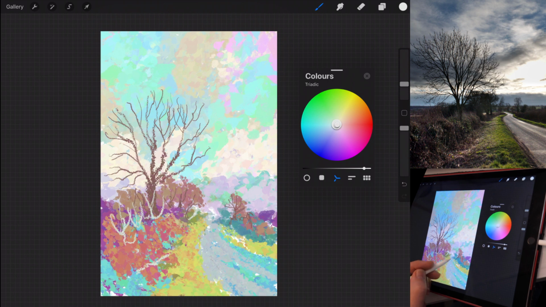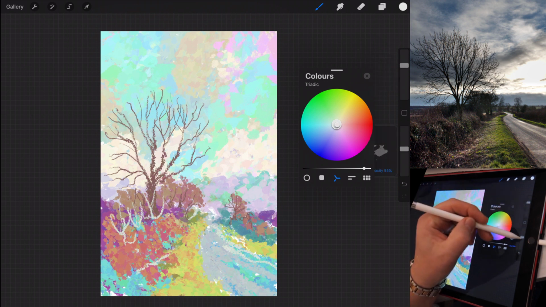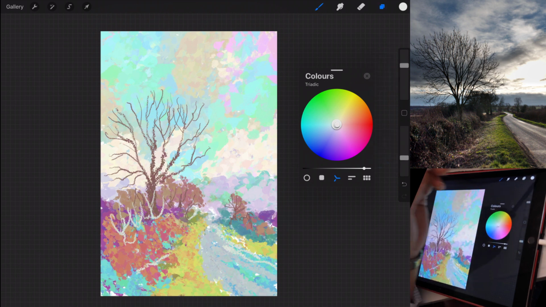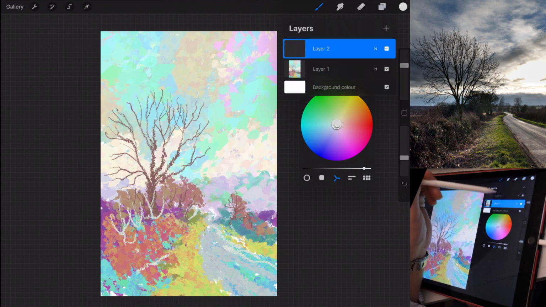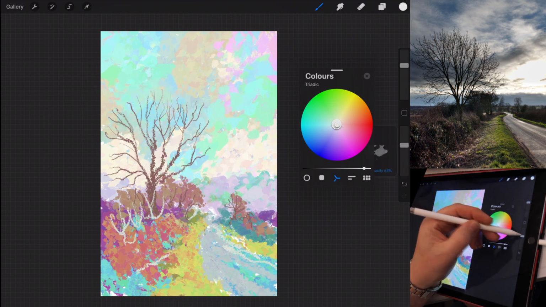Right, I'm thinking for the brush, for the twigs, what I'm going to do, I'm going to make a big brush and I'm going to knock the opacity down. I could create a new layer here actually, and then if I don't like it, it's easy to just delete it. Maybe the opacity is too low there.